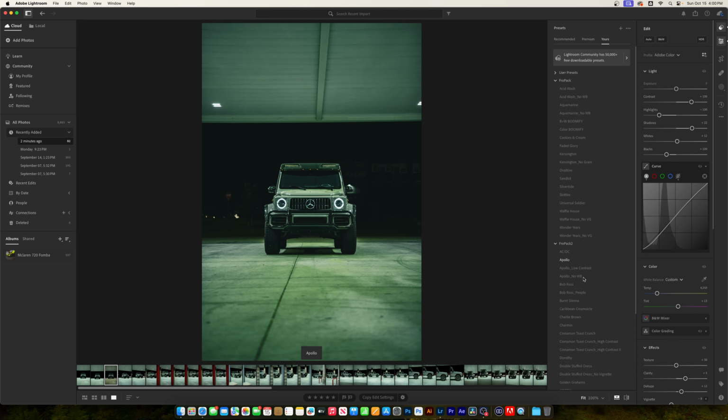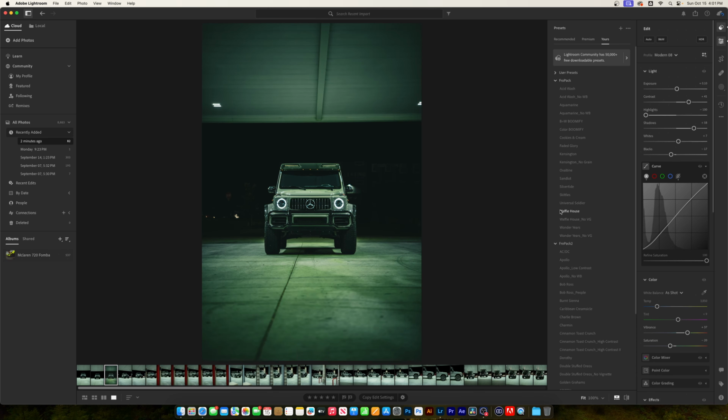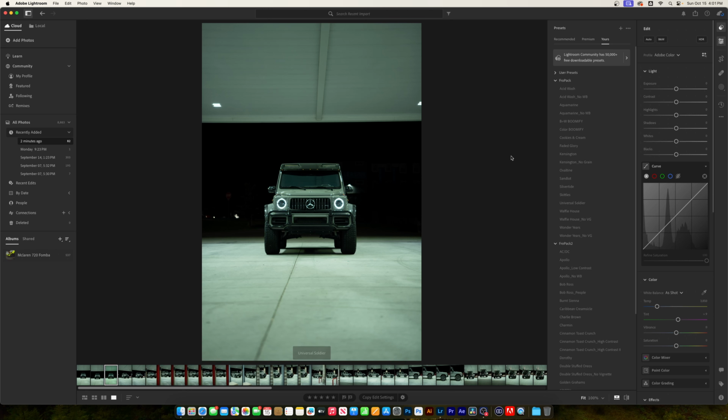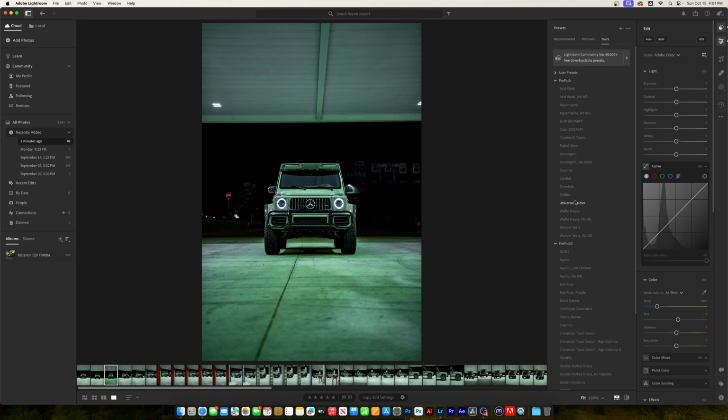Presets are really good to get the baseline, but I always like to make adjustments after the fact, just because every photo is going to be slightly different. I personally use Fro Knows Photos presets. One of my favorites is Skittles or Universal Soldier for car pictures.